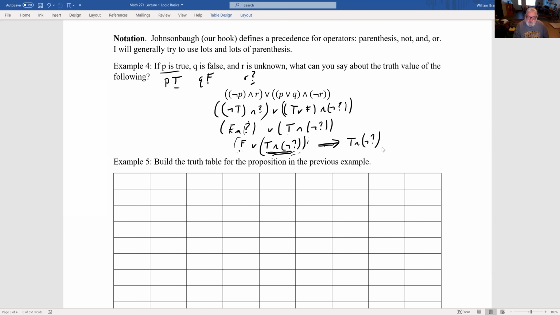And so T and something means if this is true, the whole thing is true. If this is false, then the whole thing is false. So that means it has the same truth value as whatever R has. So this whole thing has the same truth value as not whatever the truth value of R is. Okay, so we can't actually tell if it's true or false because we need to know what R is and we don't have that information.